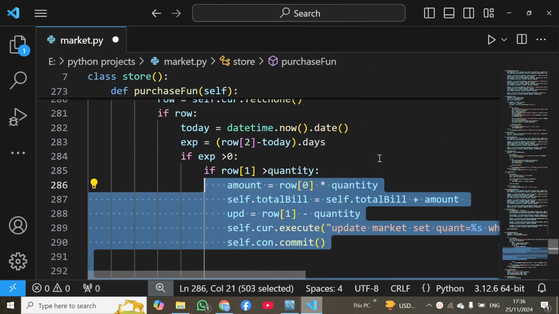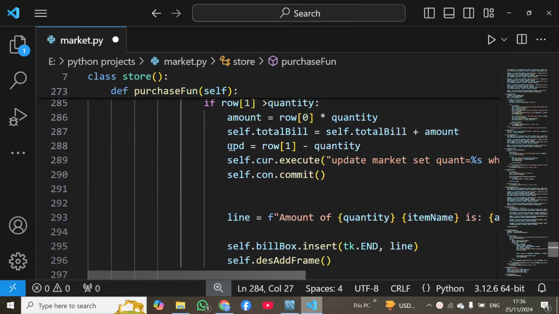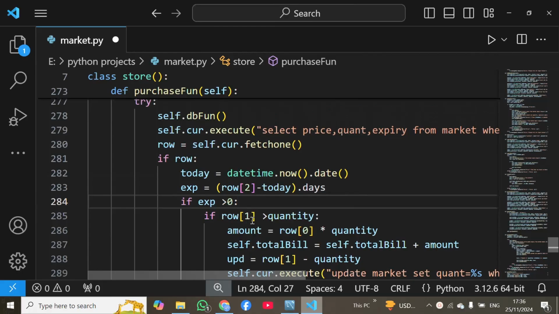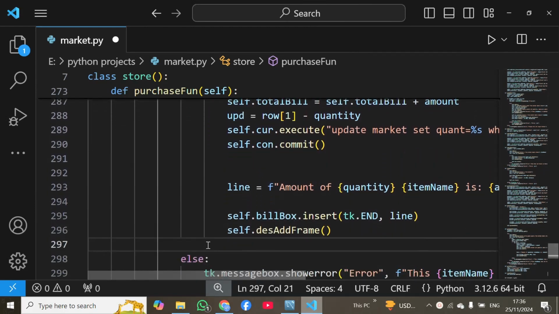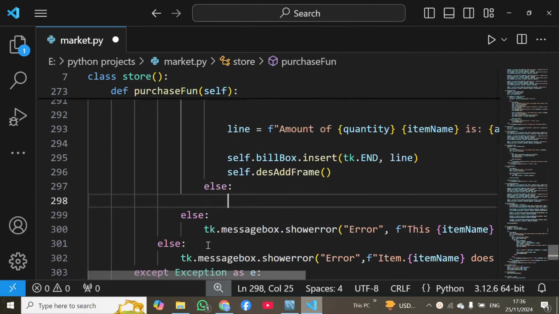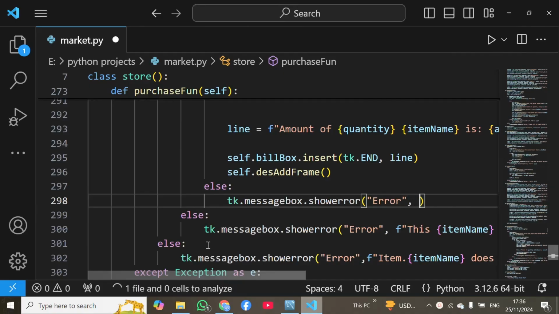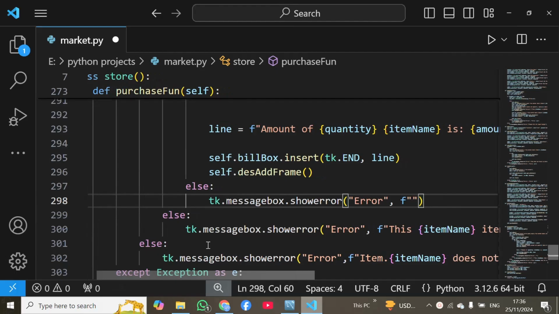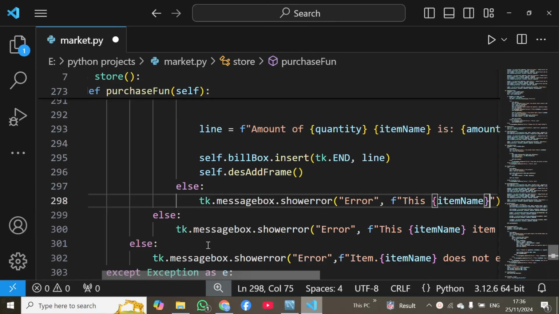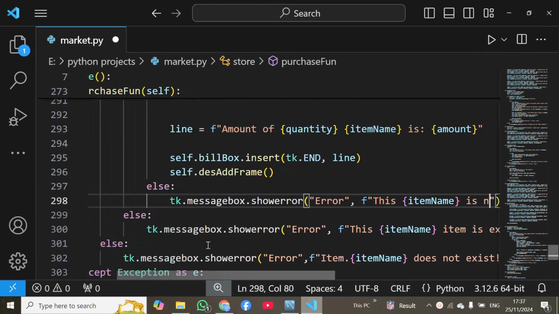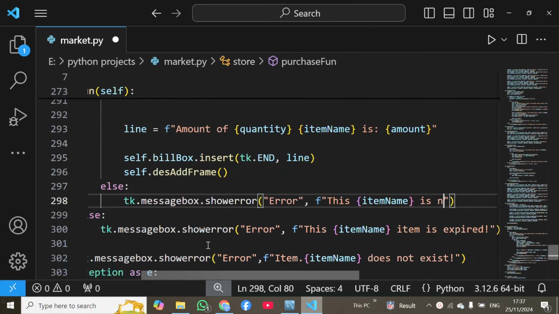Okay, so I will set it here. Now this is another nested if condition, that is quantity. So if the available quantity is greater than the user entered quantity, then okay, otherwise here we will use else. And here we will use tk.messagebox.showerror. Here we will set the title Error, and now I will print the message by using a formatting string. I will say that this item, and here I will print the item name, is not more available, or is insufficient.